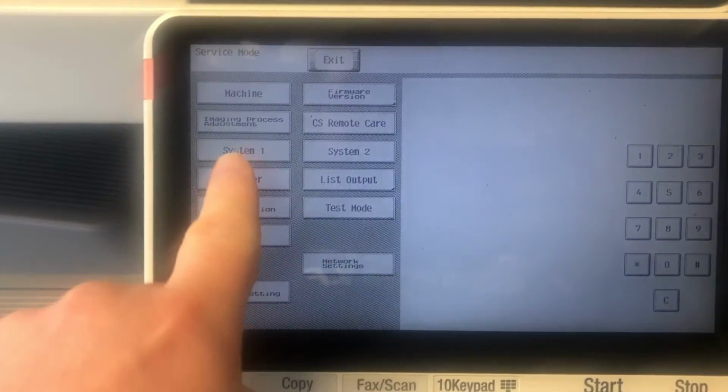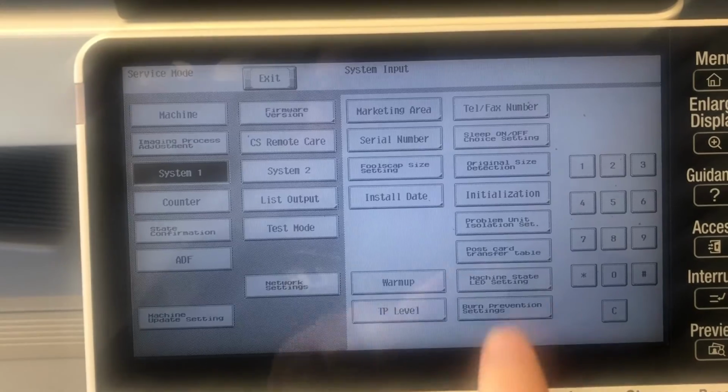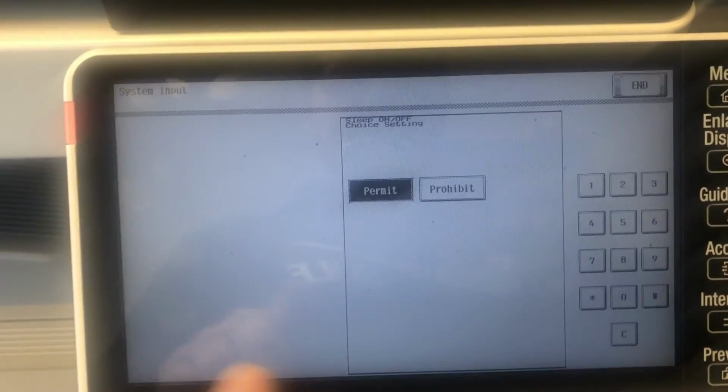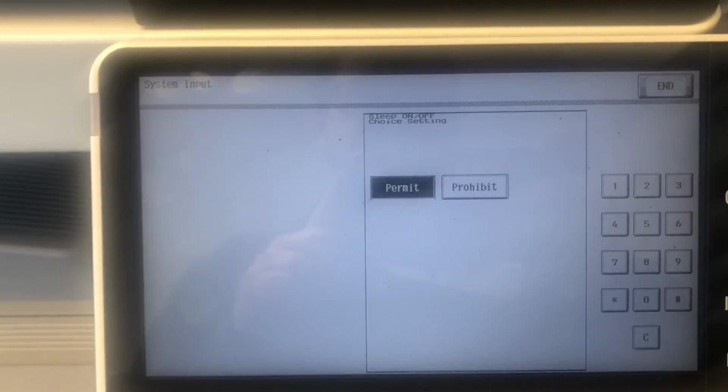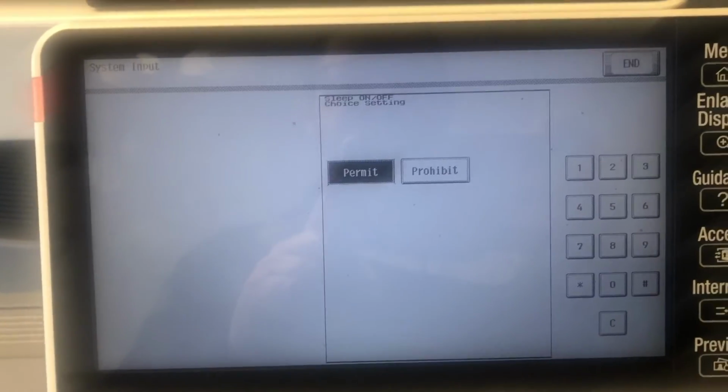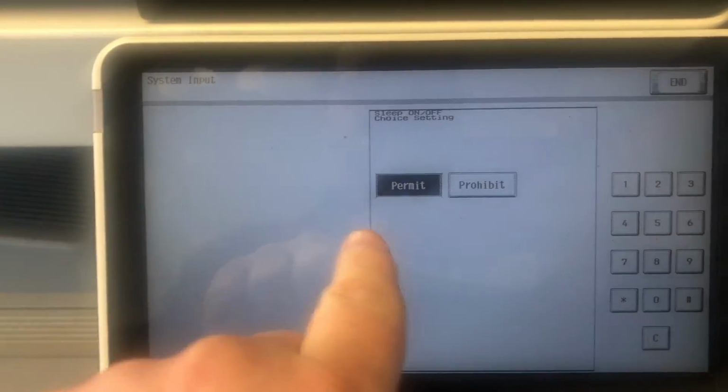Under system 1, you're going to see sleep on off choice setting. We want that set to permit. If that's set to prohibit, it won't allow us to make the change. So if it's set to prohibit, click on permit, click end.